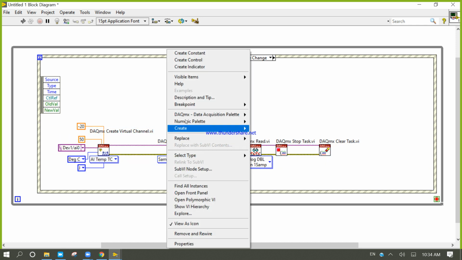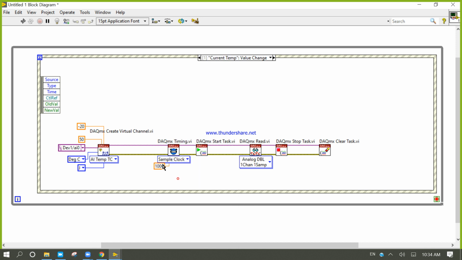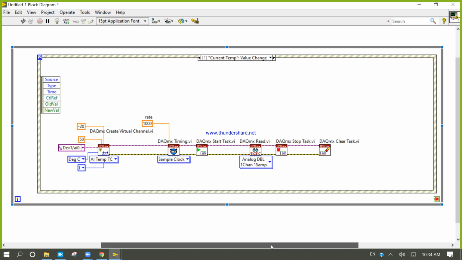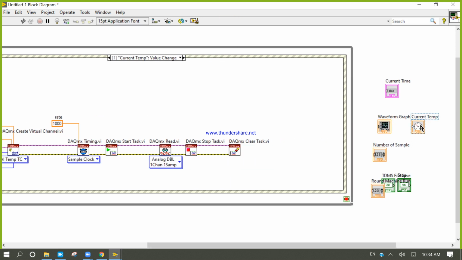Okay, rate is 1000. Analog single channel single sample DBL, right? So here I will use my current temp. So this is my current temp. I will connect my current temp with this.